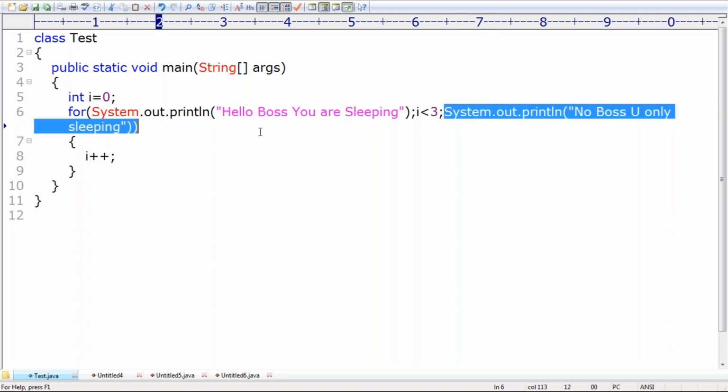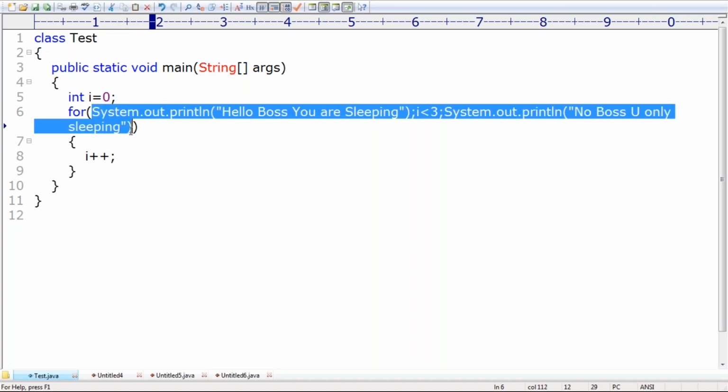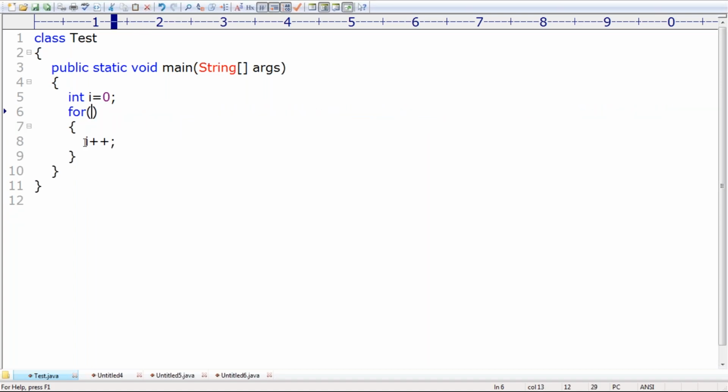Now in the increment and decrement section, you can take any number of things, no problem at all. It is going to be accepted. Clear? Okay. Next, the last point about this one. Remember that all 3 parts of the for loop are optional.